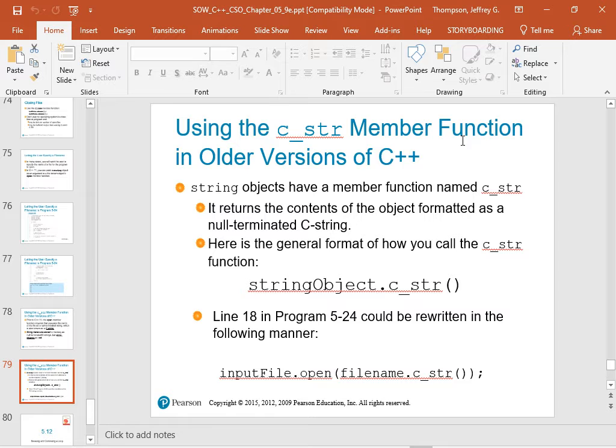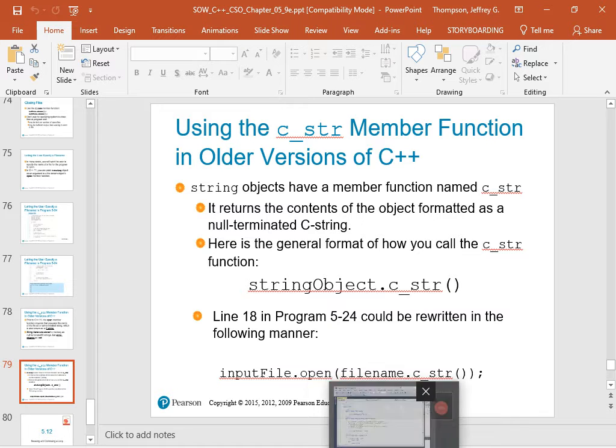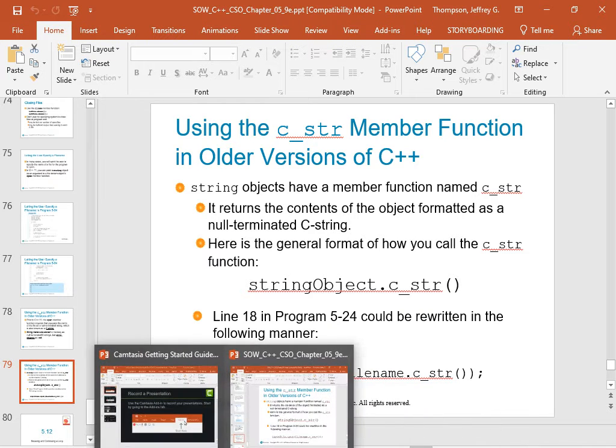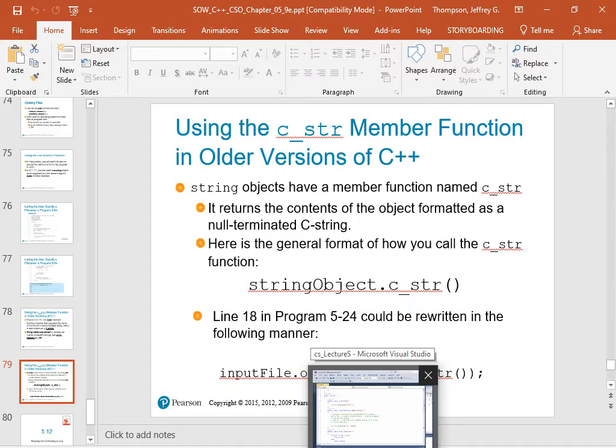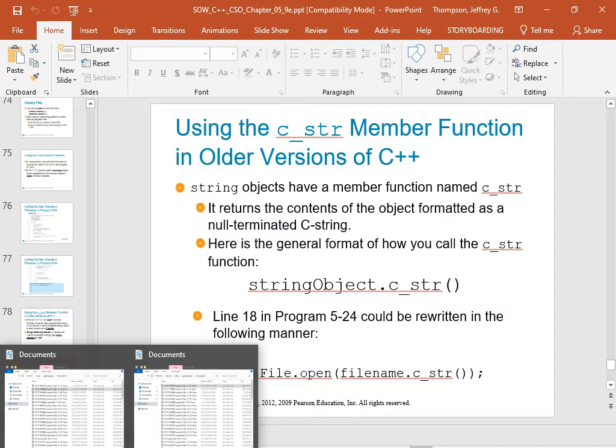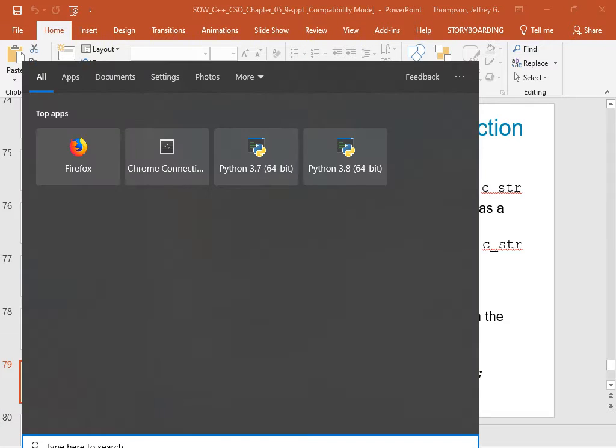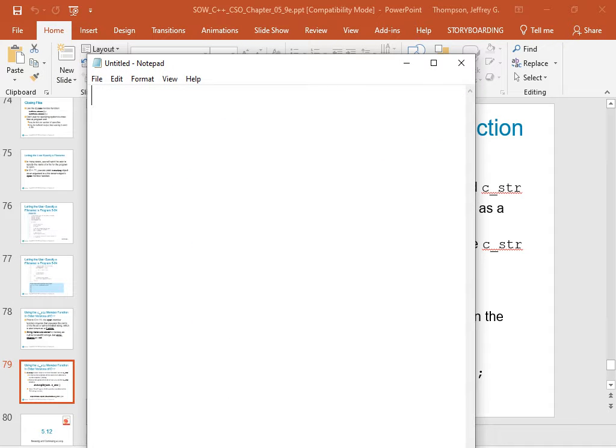Using the C string member of strings. There are times when a string will not work. What do I mean by that? This is just something to tuck away in your head; I'm not going to ask about it on any exam. But take the system command, for example. System requires what's known as a character array and not a string.